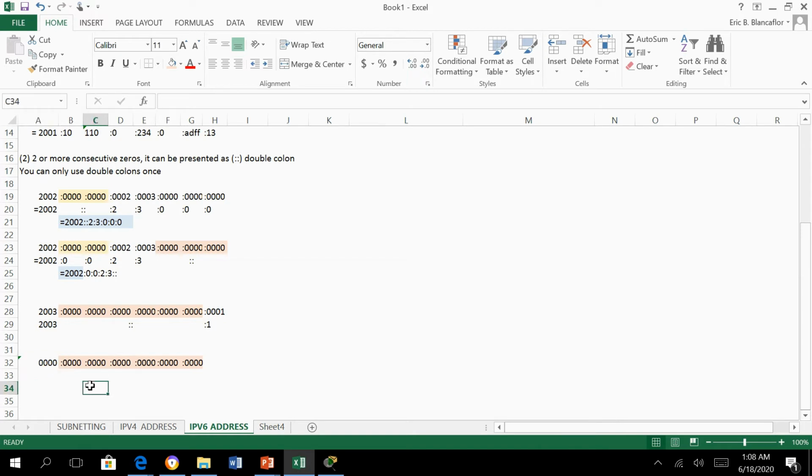So 1, 2, 3, 4, 5, 6, 7, and I have another 8. So these are all zeros. So how do we simplify this? That is equivalent to a colon colon. And then this one I forgot to add. This is equivalent to 2003 colon colon 1. There, so those are the answers.